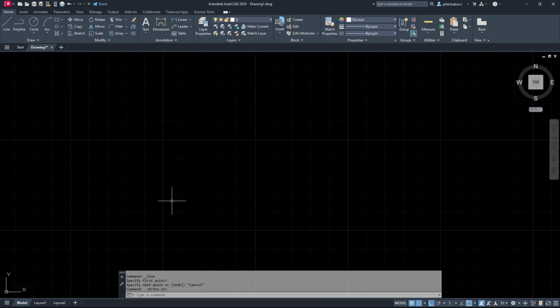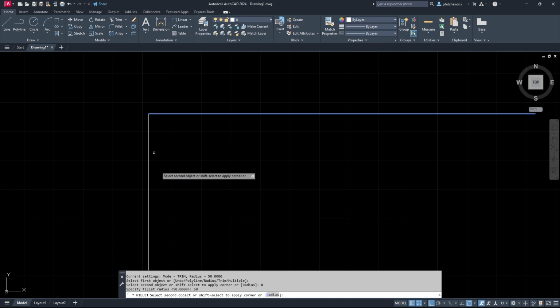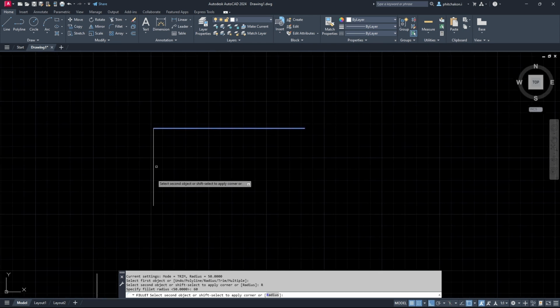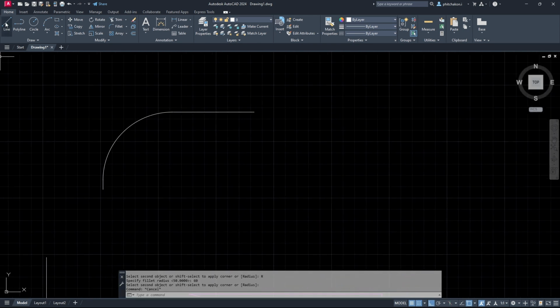If you draw a corner like this, you could fillet that. You select the first line. You click radius here. You select the radius of the corner that's going to be rounded. I'm going to do 60. I enter, select the second line, and like that, it's going to round the corner.